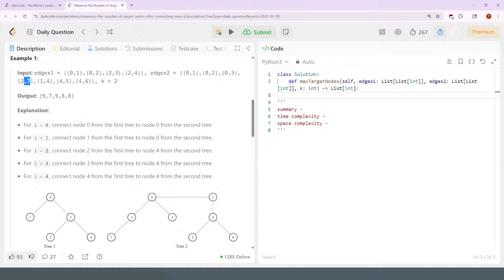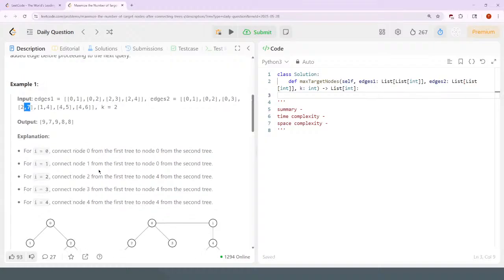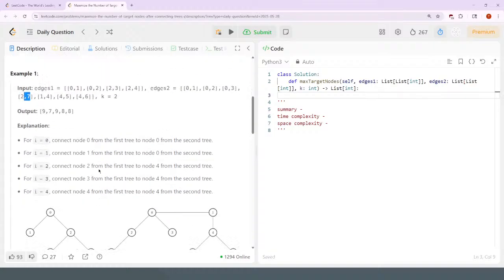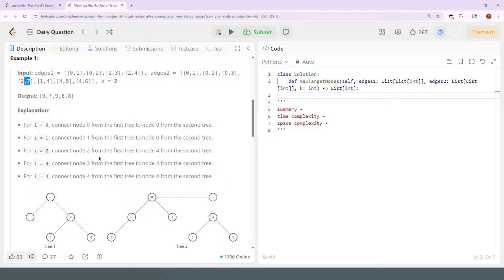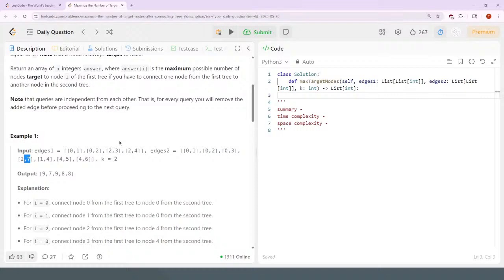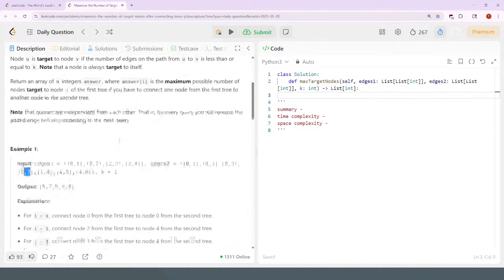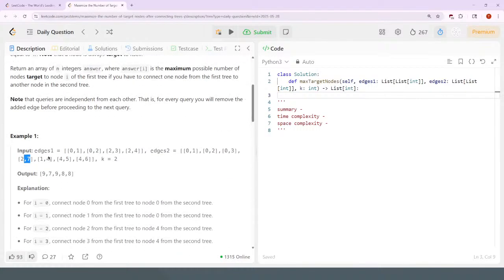That's not correct. This should be 7. Connect node 1 from the first tree to node 0 of the second tree. 1, 2, 3, 4, 5, 6, 7, 8, 9, 10. Huh. It's only 7. Connect node 1 from the first tree to node. Am I thinking about the wrong nodes? Is it edges1?